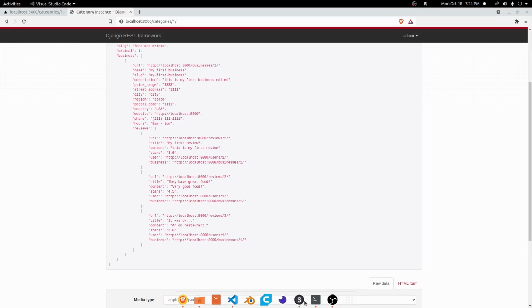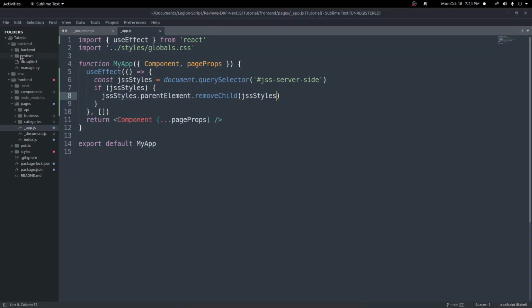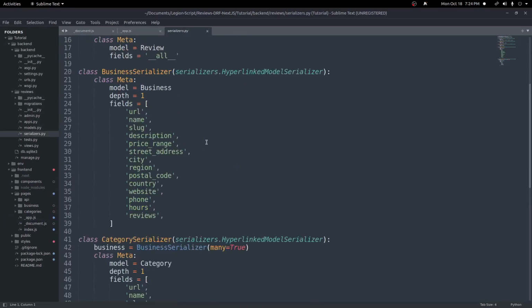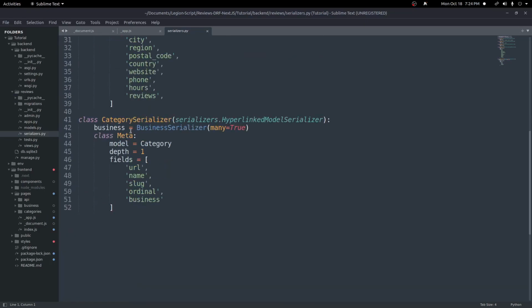So we look at our code for our backend. Right now, we have to add the entire object because inside of our serializers, we have this nested business serializer inside of our category serializer. And with the depth equals 1, it creates an object here. And that's not going to be what we want to add it, only when we read it.